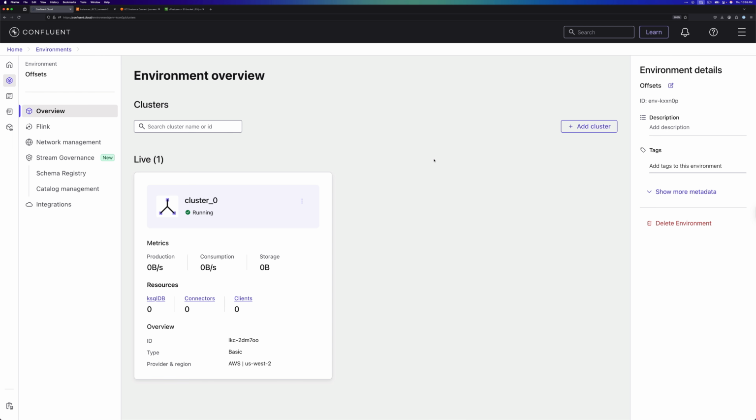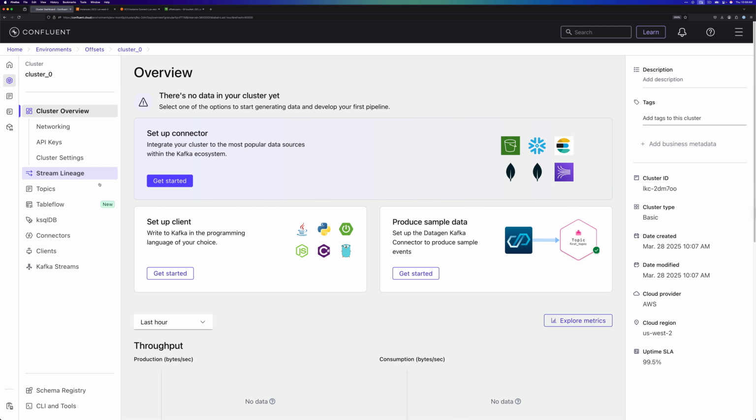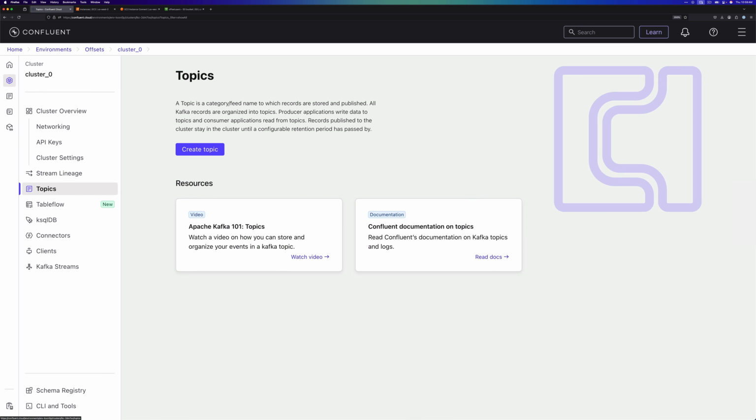With that, let's take a look at how to set up custom offsets for sources and sinks in Confluent Cloud. Here I have a new cluster set up in Confluent Cloud. I don't have any topics or connectors running. The only setup is I've added an AWS integration to easily connect my sink connector to an existing S3 bucket. I'll head over to the connectors page and add my source connector.